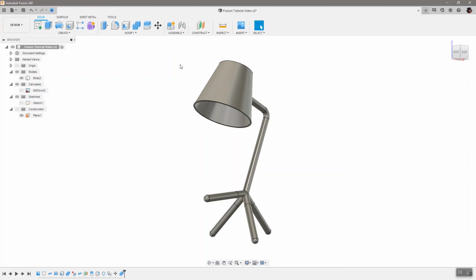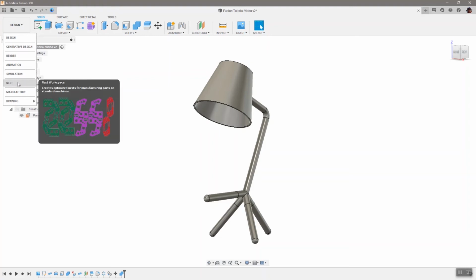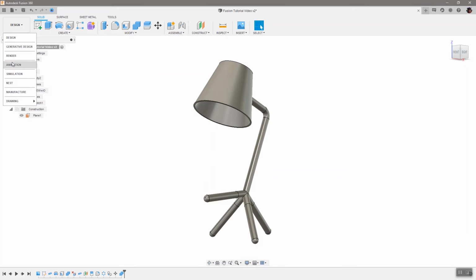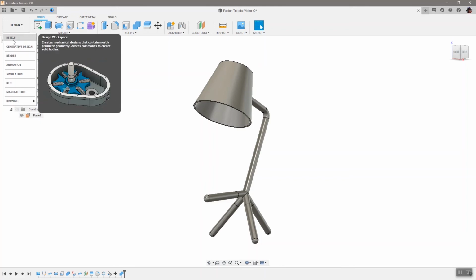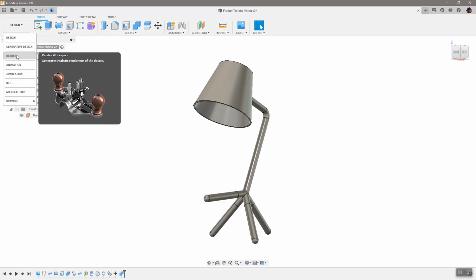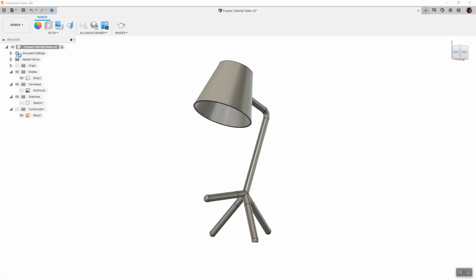I've showed you before that we have toolbars at the top, but what I didn't really mention was that we have several different environments, not only the design environment, and these different environments all have different functionalities, and they are a complete design and manufacturing workflow. You can really build and design anything using Fusion 360. For now, let's go to one of the nice, simple ones, render.